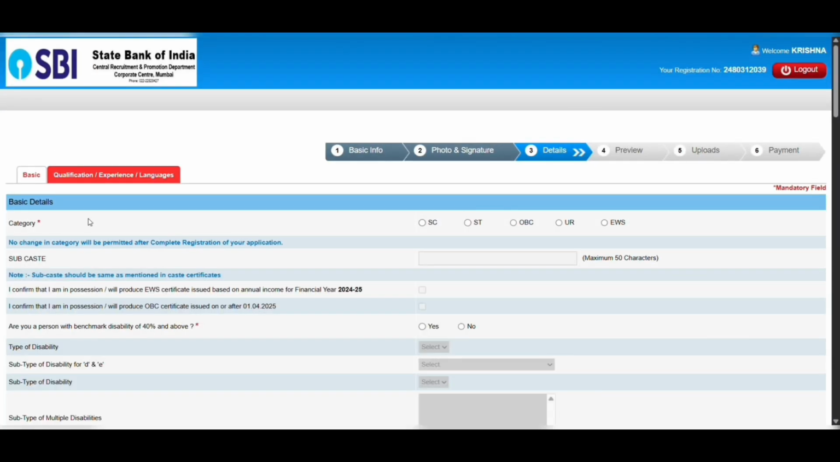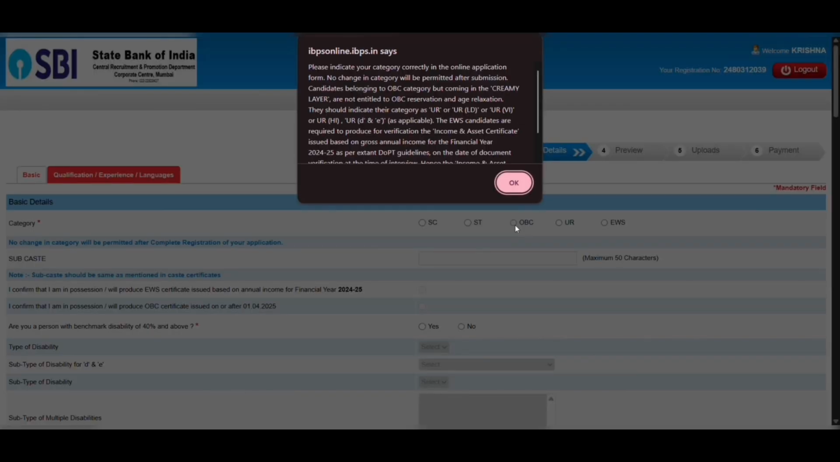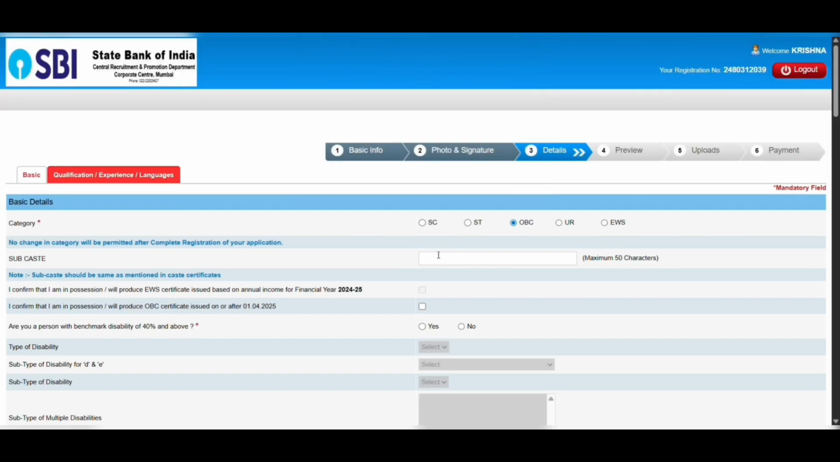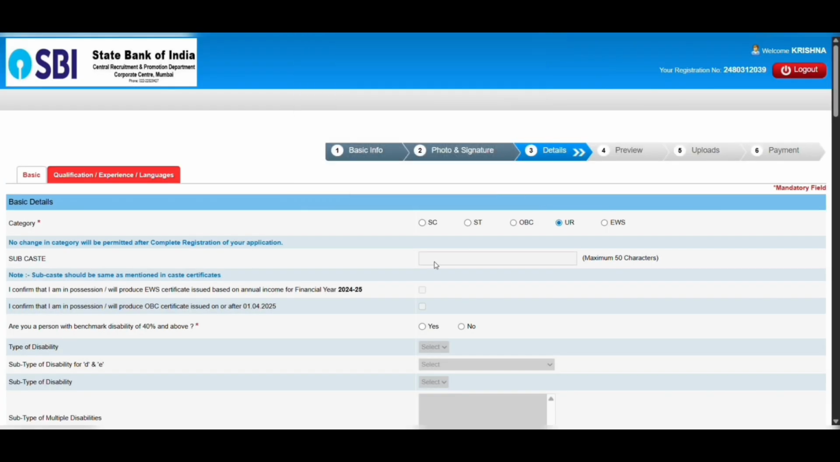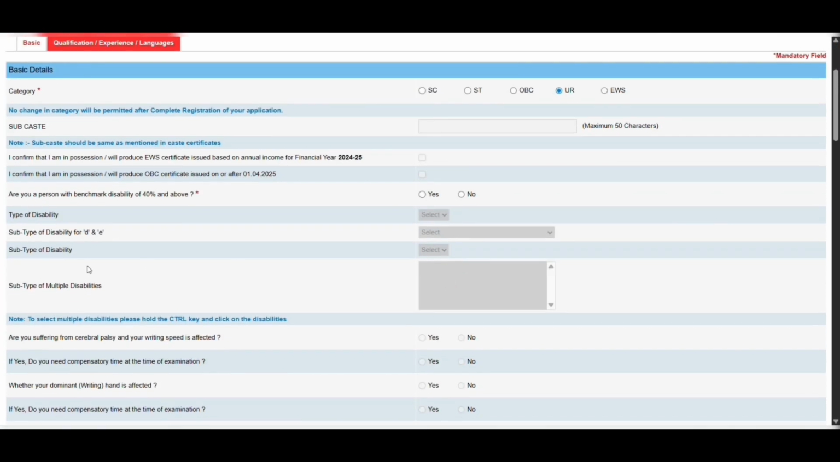Step 3. Fill basic detail. On the next screen, select your category. For example, if you are from the OBC category, choose that and enter your caste. If you are from General, select that. If you are not a benchmark disabled person, select No.